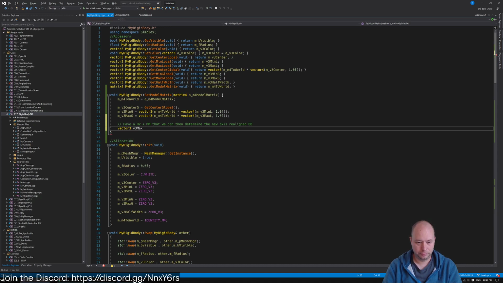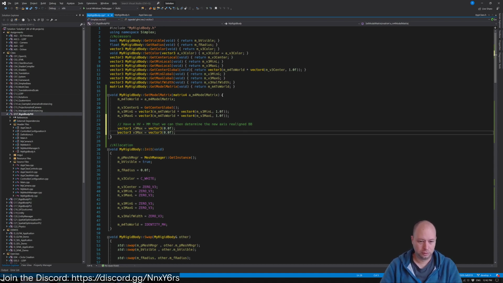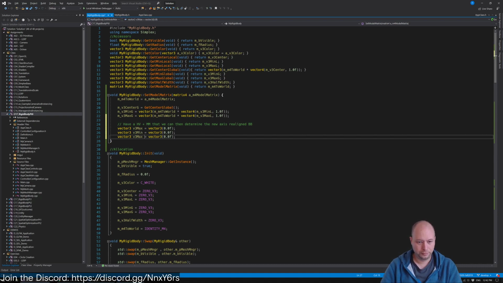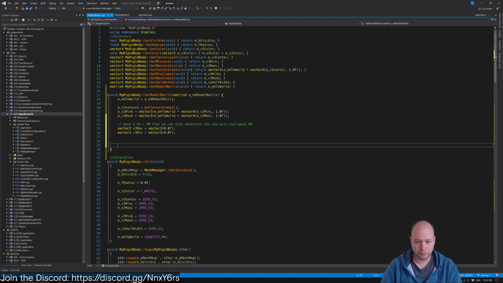V3 max equals, well, vector 3 0. Min, vector 3 0, and then for each permutation, what's the best way to do this?